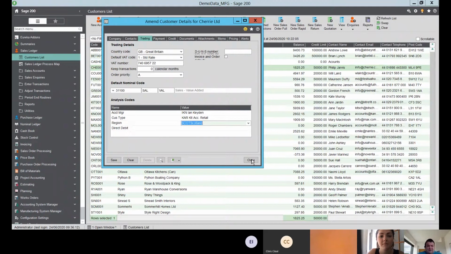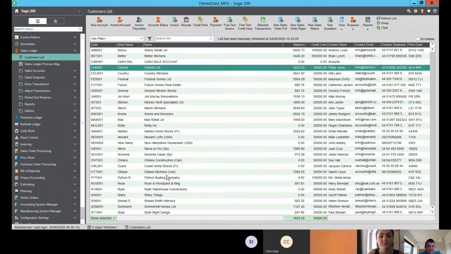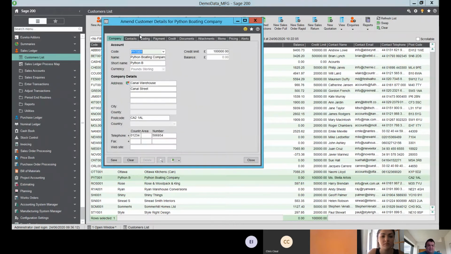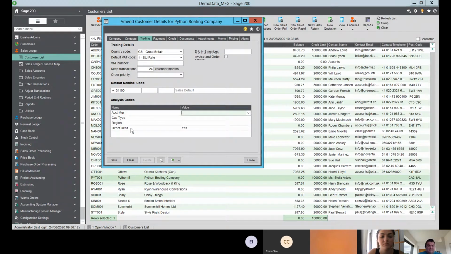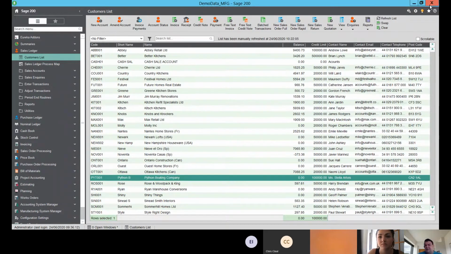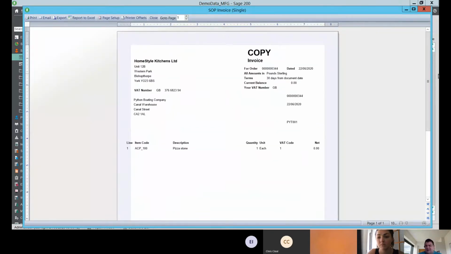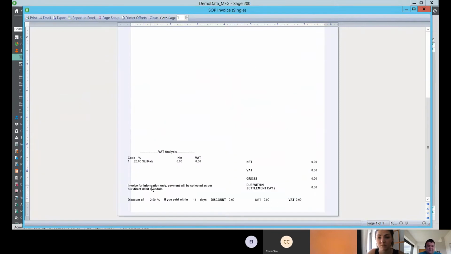That uses it. So as an example, if we look at the Python Boating Company, you can see they're set by direct debit type as yes. So as Blue Peter says, here's one I prepared earlier, and as you can see, very simply at the bottom, it's instantly put that line in around for information only. So you can use that for layouts, you could use that on reporting if you wanted certain information, and you can add criteria to reports to take that into account.